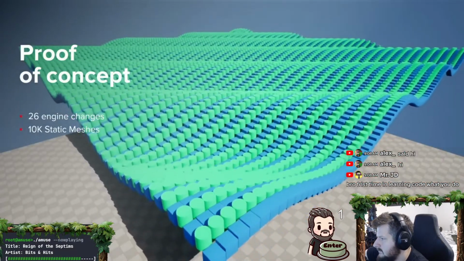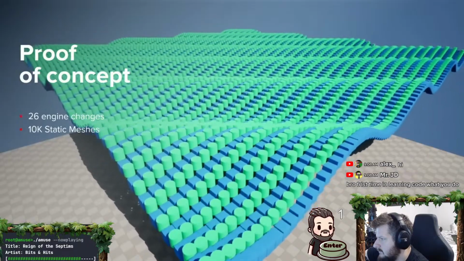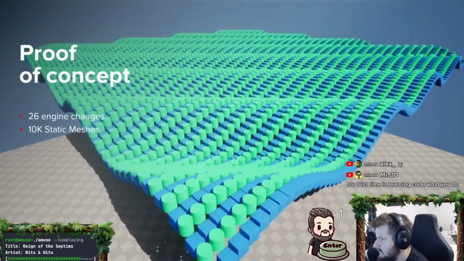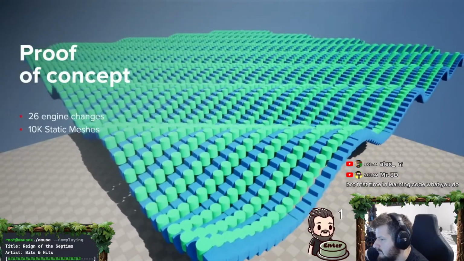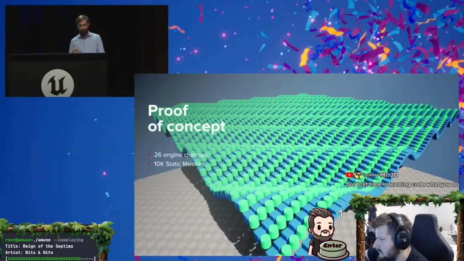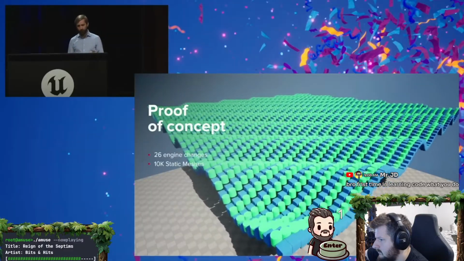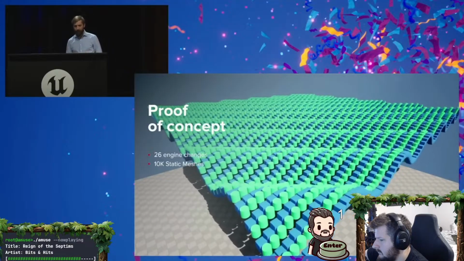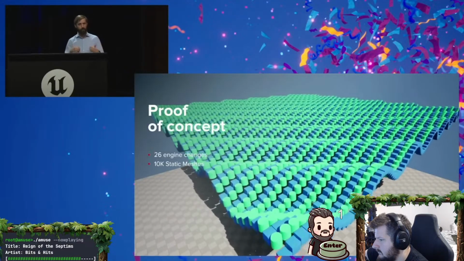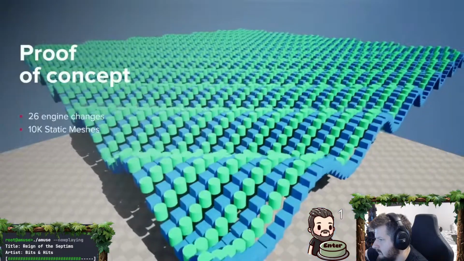And basically, this is 10,000 static meshes that they are animated with scene function. And what we did, we introduced changes to the engine that allowed us to create the render proxy without creating actor and component. And I want to shortly describe what we saw when we initially built that prototype.